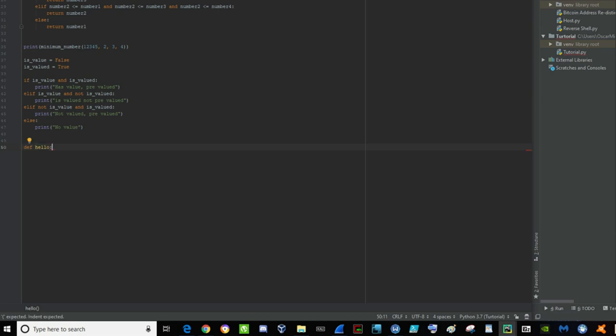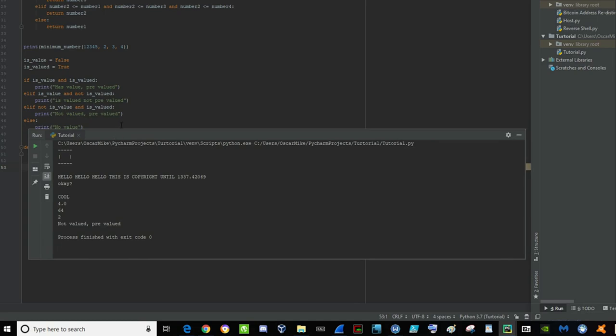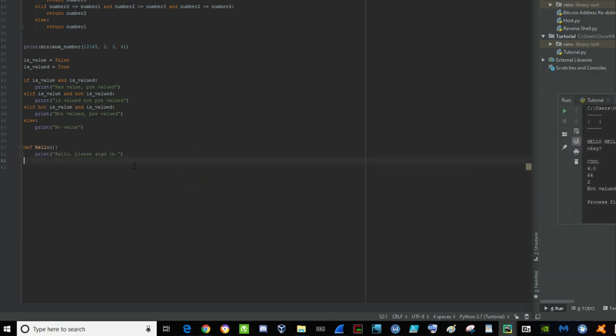Hello. Just put that. All right. Now with this little command, hello is going to be used as hello. Please sign in. We're pre-signed in. Let's see. It won't actually do anything. Look at that. It doesn't do anything because it's just stored in the cache. Let's actually put use into it.